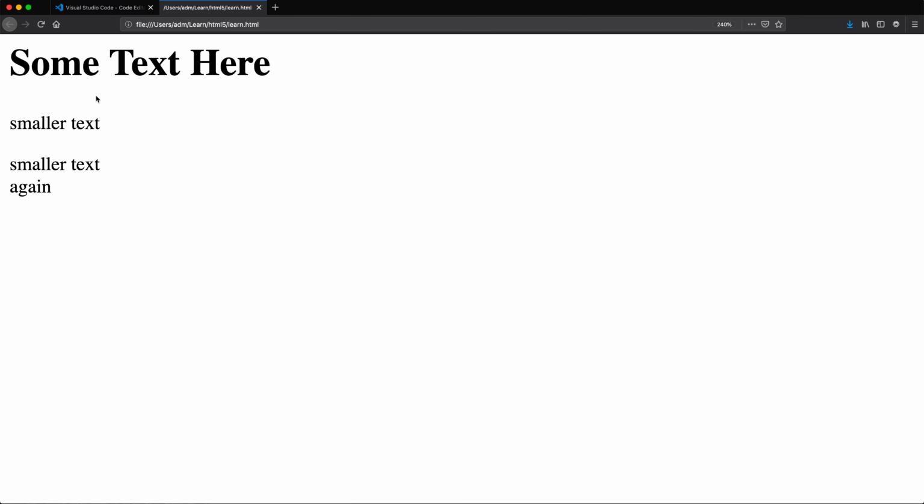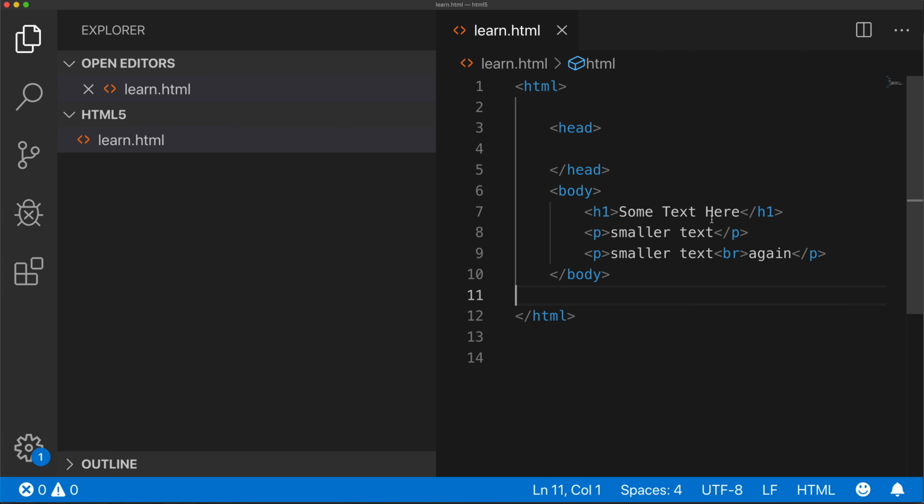And see the difference? I have these two paragraphs. There is this big space in between because it's a paragraph. Now with a break, you don't get that space. So this is similar to just doing Shift Enter if you're using some sort of Word document or Google Docs. Let's understand what is an attribute.